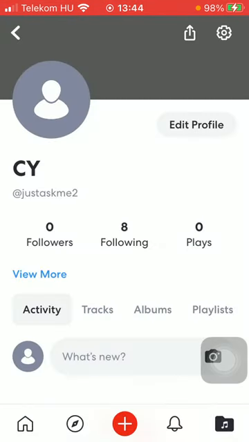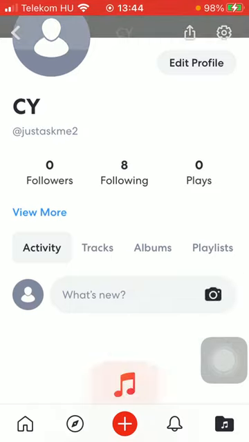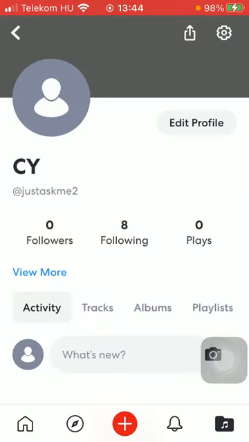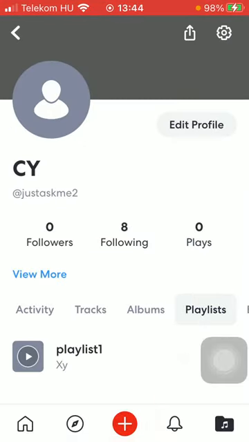As you can see here at this profile section, you are also able to see the number of your followers, the number of artists that you are following, your plays. You can also view your activity, your tracks, albums and playlists.